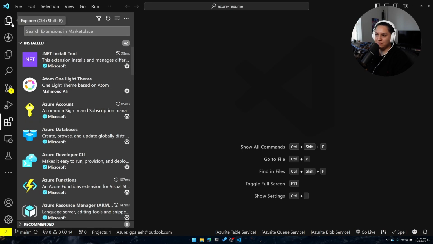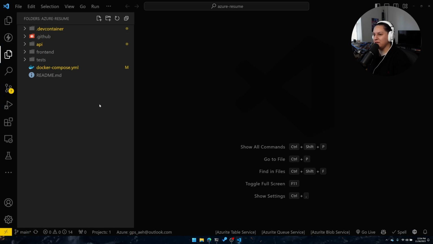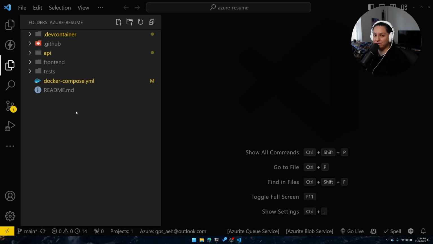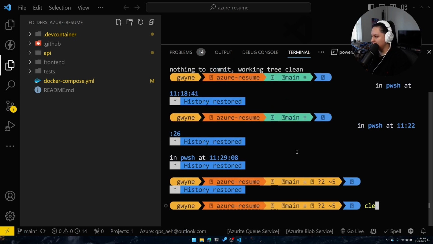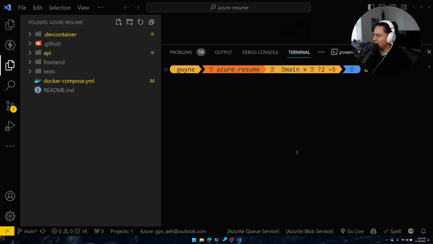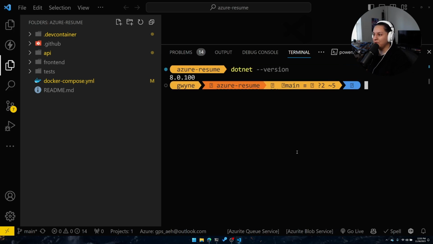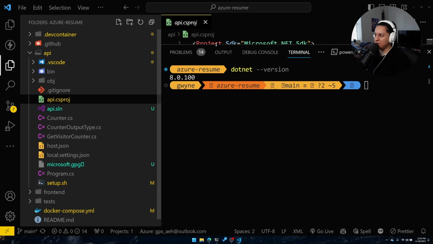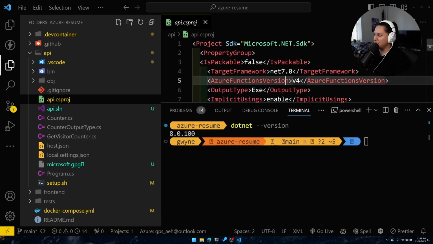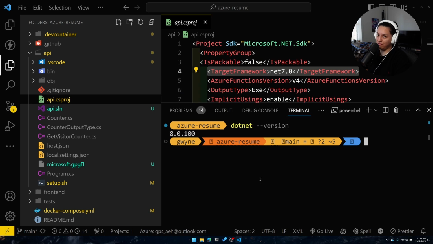Now, let me show you why this could potentially be a problem. It can be confusing because of versions, right? So for example, I can do dotnet --version, and on here I have 8. But if we look at my API, api.csproj, we see it's working with .NET 7. So we need a different version of .NET.